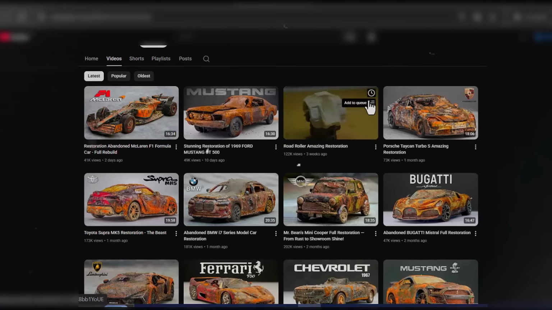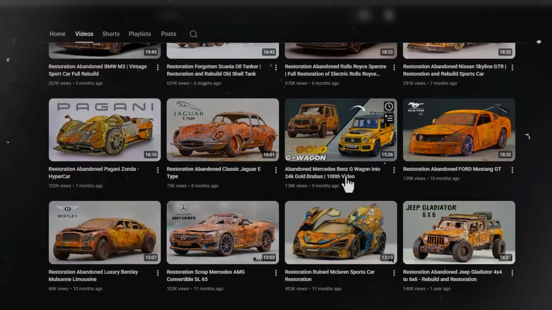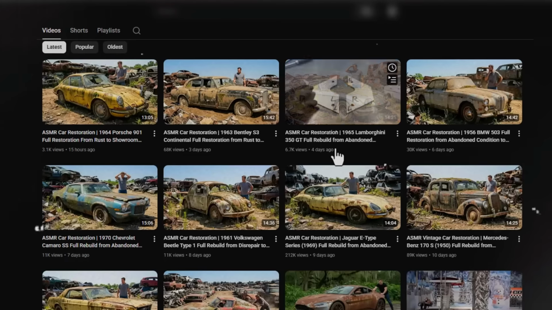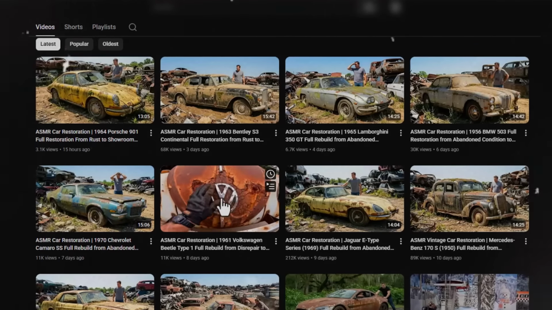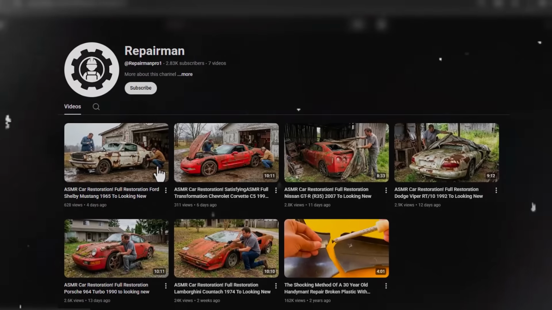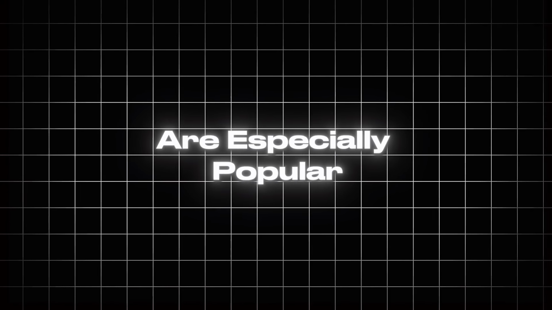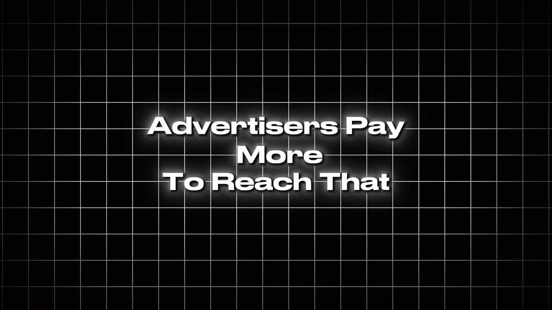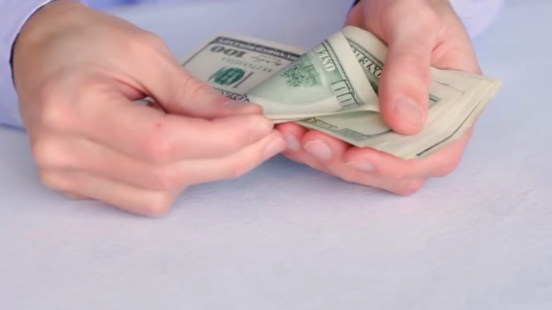When you study channels that are already winning in this space, you will notice they all follow a proven approach. Instead of picking random vehicles, they focus only on cars that already have massive fan bases. Think of icons like classic Mustangs, Porsche 911s, or legendary Lamborghinis. These vehicles are already searched, shared, and talked about heavily. Because these cars are especially popular in Tier 1 countries such as the United States, Canada, and parts of Europe, advertisers pay more to reach that audience. That is why videos in this niche tend to generate a much higher RPM compared to generic content.